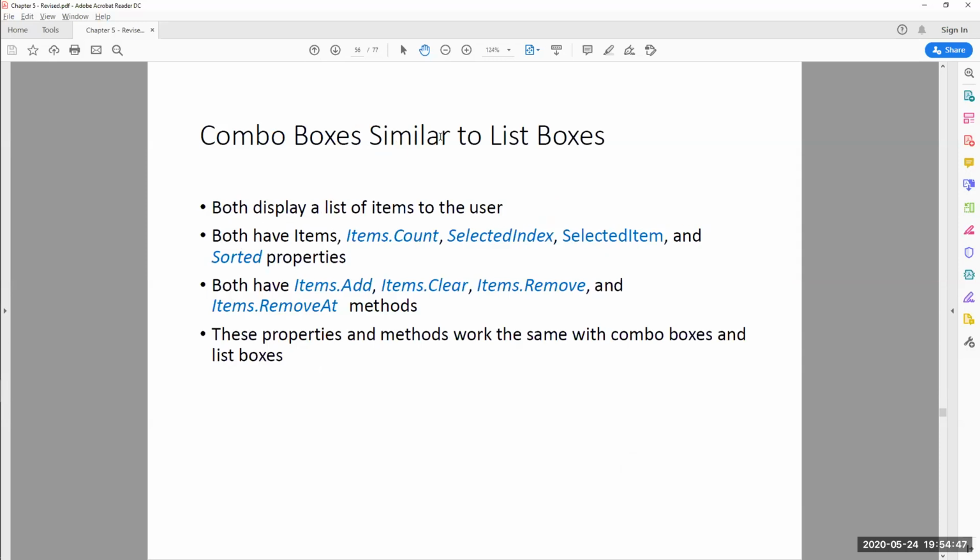Combo boxes are similar to list boxes because both display a list of items for the user. Both have item counts, selected index, selected item, and sorted property. Both have item add, item clear, items remove, and item remove add methods. These properties and methods work the same with combo boxes and with list boxes. So in a sense, it is a list box.